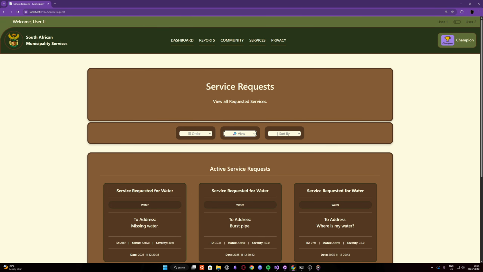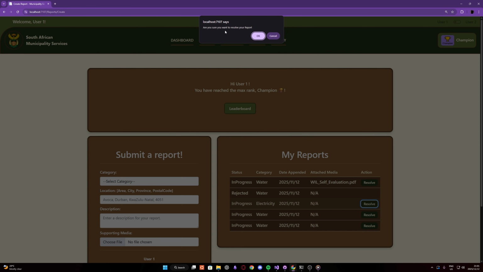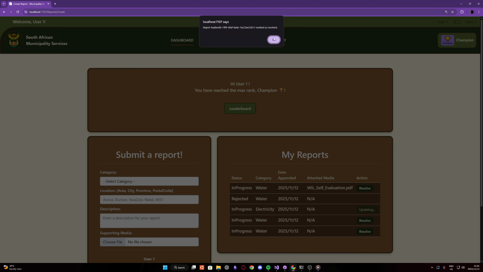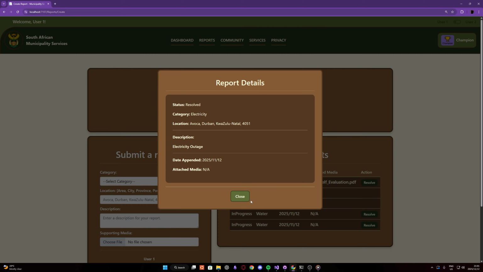There's just one last thing that I want to show you. If we go back to our reports and then click on one of the resolve buttons, let's go ahead and resolve the electricity one. So it asks me if I'm sure I want to resolve my report. I can click OK, and it tells me that it's been marked as resolved. You'll notice that the status over here is set to resolved.